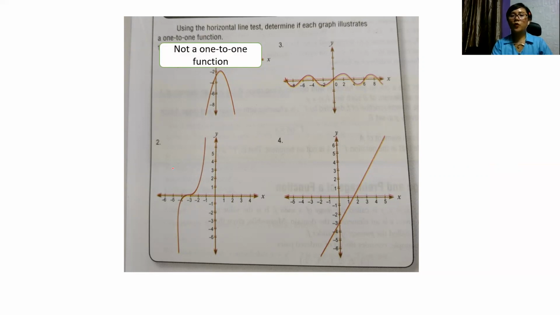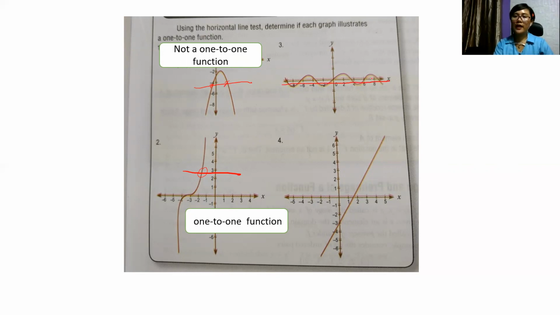And then for the number 2, if I'm going to create a horizontal line, kahit ilang horizontal line ang i-create ko, bawat isang horizontal line ko mag-meet once only. Once lang niya matouch yung ating graph talaga. Therefore, it's a one-to-one function. See? Number 2. Kasi paggawa ko ng horizontal line test, once. Dito, twice. Number 3, if I'm going to create a horizontal line, many times niya na-touch yung graph. Therefore, it's not a one-to-one function.